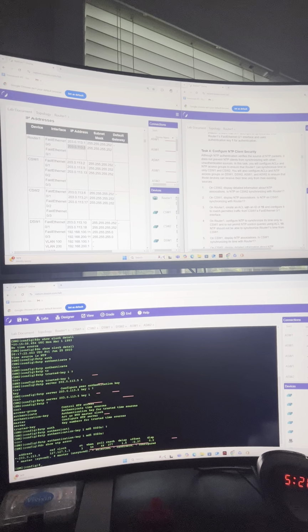So configure NTP client security. Although NTP authentication verifies the source of NTP packets, it does not prevent NTP clients from synchronizing with other unauthenticated sources. In this task, you will configure ACLs and NTP access groups to ensure that router 1 can synchronize time to only core switch 1 and core switch 2. You will also configure ACLs and NTP access groups on D switch 1, D switch 2, A switch 1, and A switch 2 to ensure that those devices can only receive their time from their existing sources.